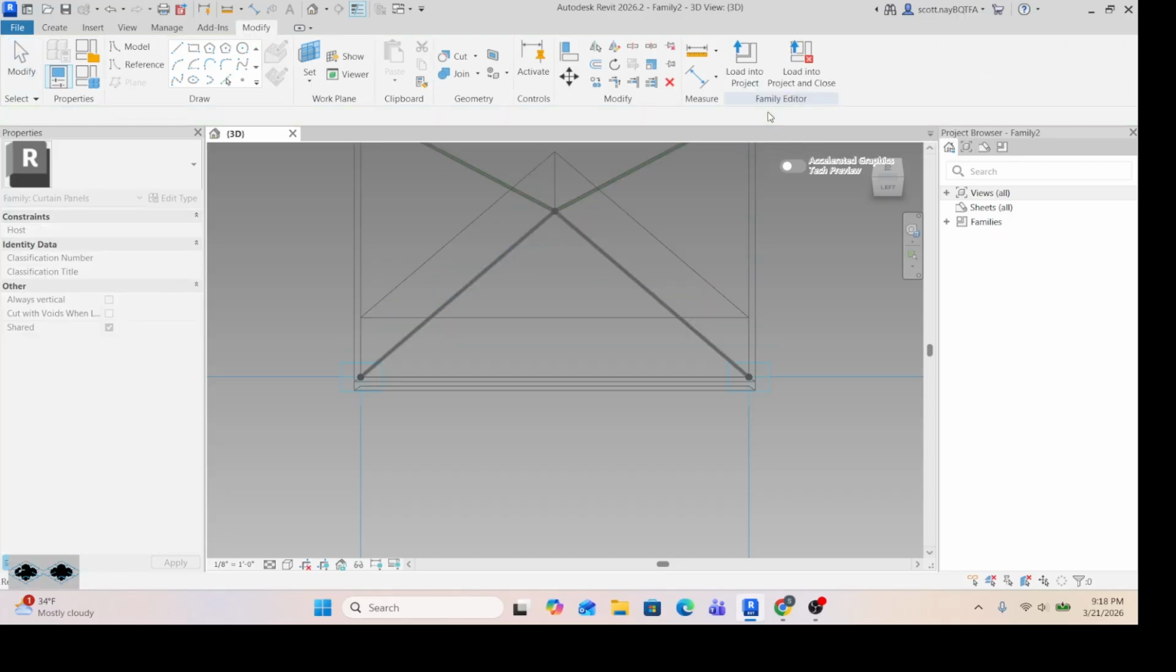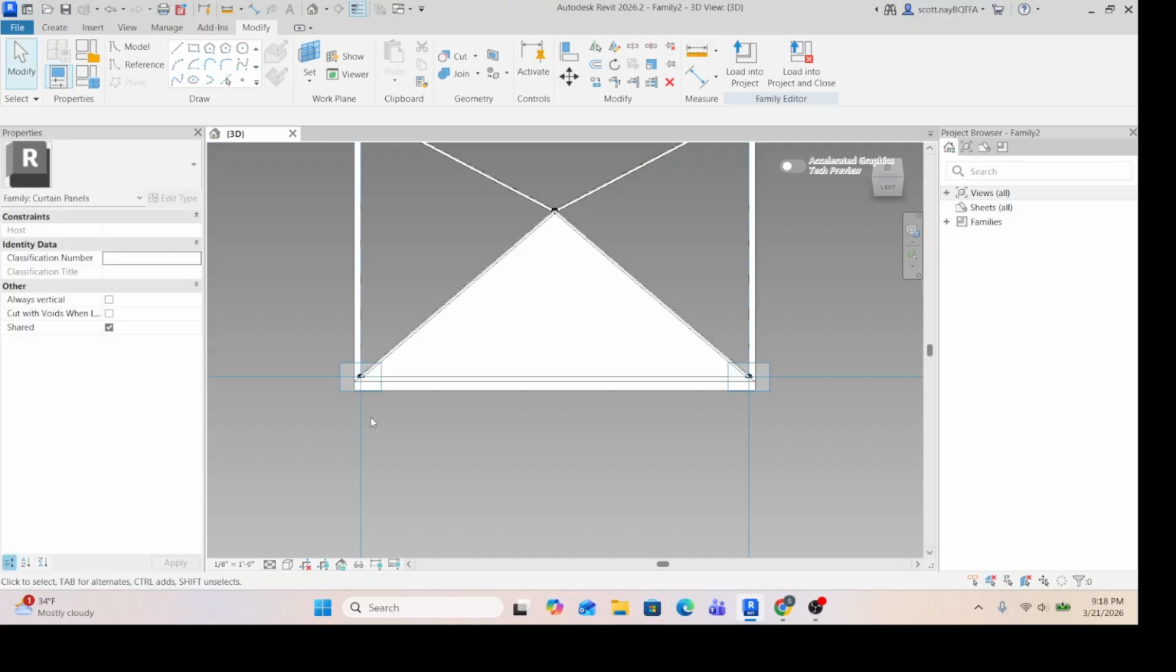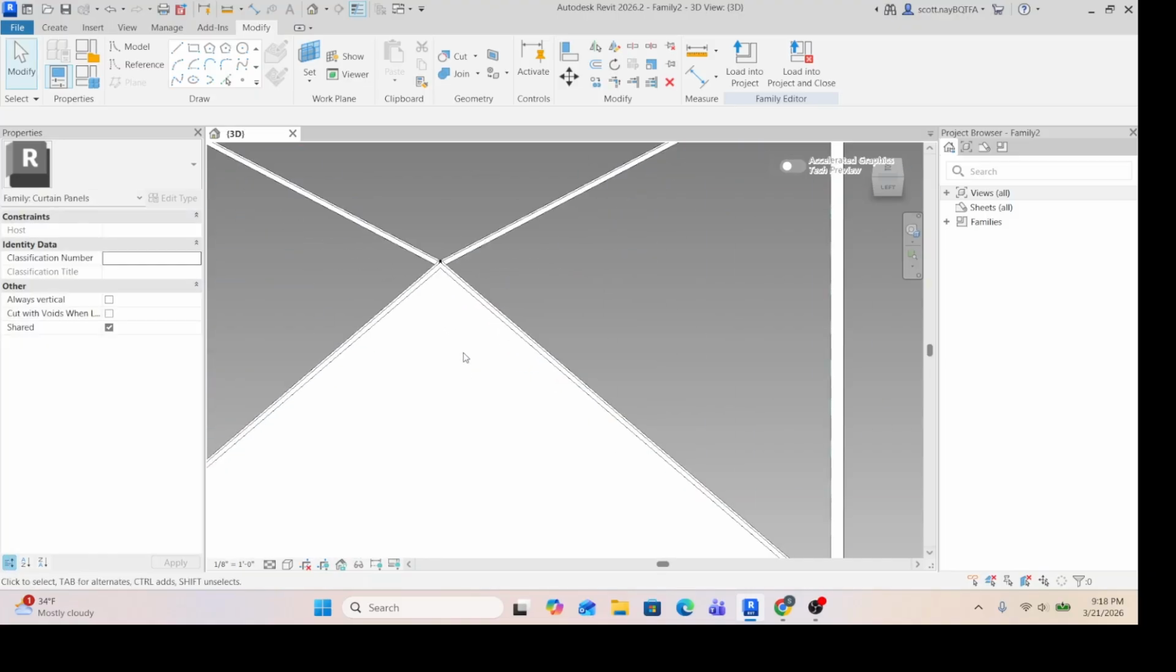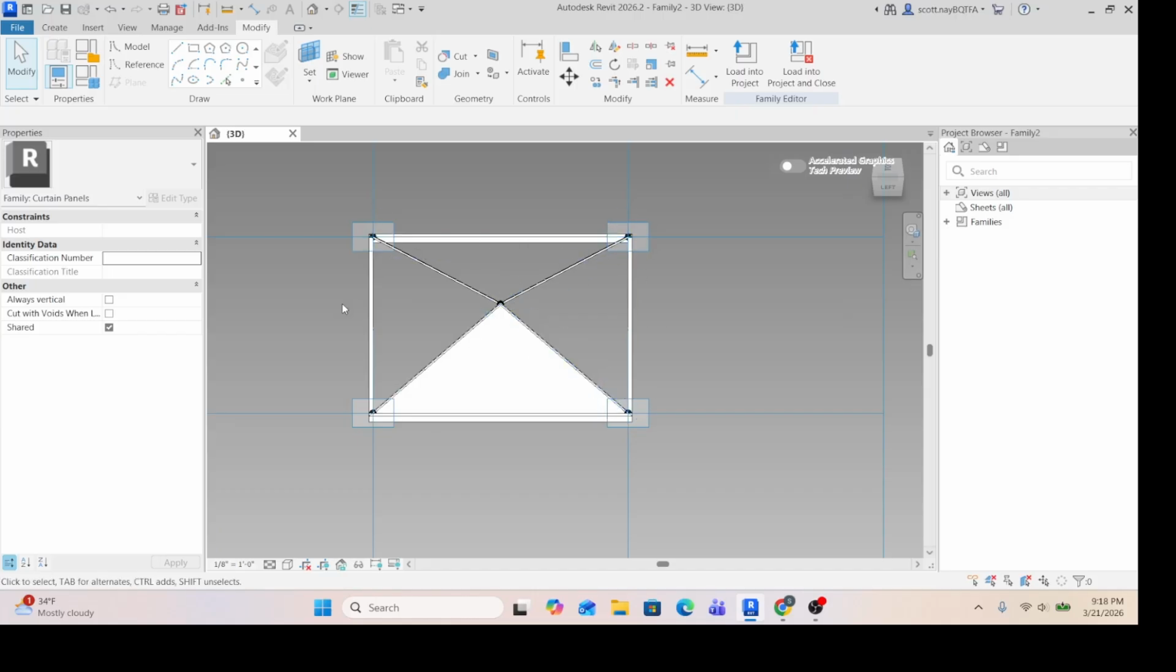Now if I create a solid form, I'll have 2 options here. One has some thickness to it, and the other is basically a panel of glass. So you can see that's the first one. Do it over and over. Save it as a family.